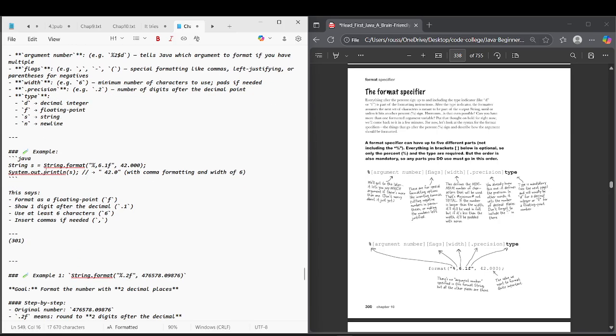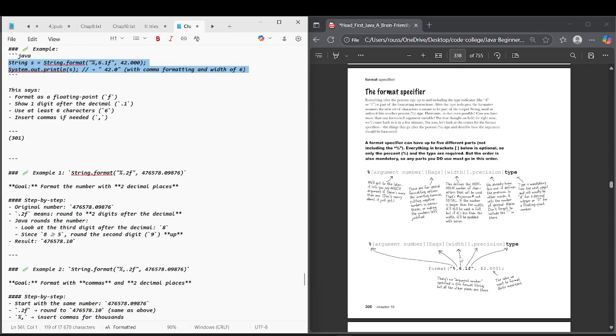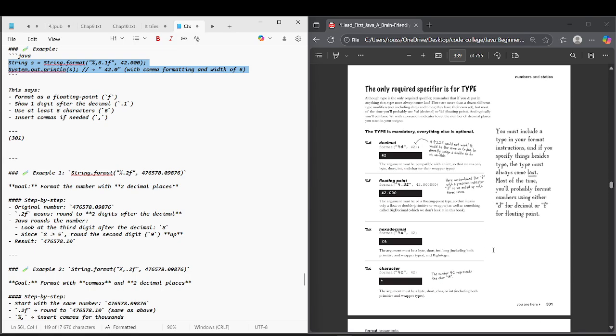So here we have an example. This format is a floating point, which stands for the f. It shows one digit after the decimal, which is the .1 over here. Use at least 6 characters, which stands for the 6 there, and insert commas if needed. Next, we have page 301.